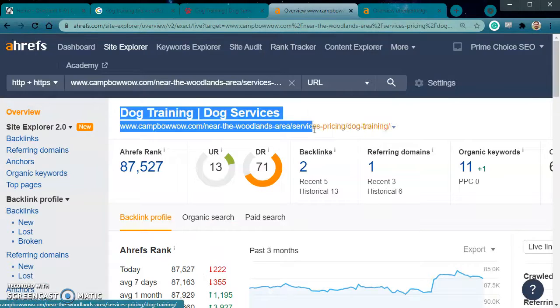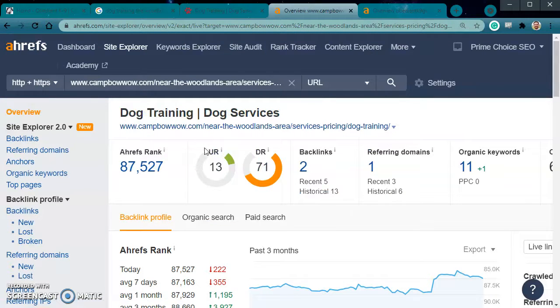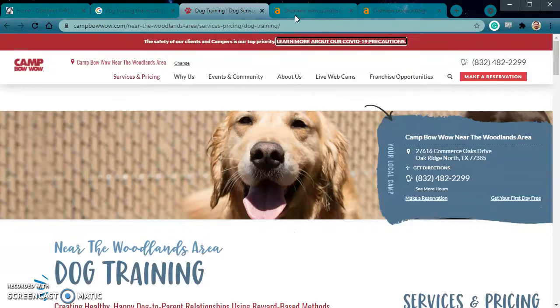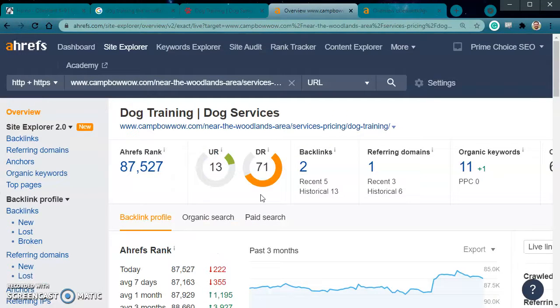Whenever we look under the hood, what we're going to see is they have a UR and a DR. But what are those things? A UR and a DR, they're both on a scale of 0 to 100. Together, they kind of put a measure of where you would actually appear on the Google rankings for your specific search criteria. So when we pop into here, we're going to see this UR is 13.